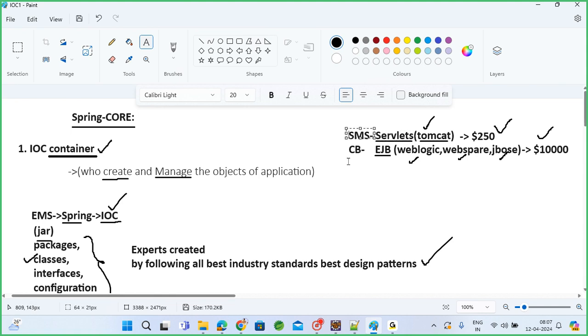Same way, say I implemented a customer banking application using EJBs. We are not going to create EJB session beans and entity beans ourselves. These are not part of Spring, I'm just giving you an example. EJB objects are managed by application servers like WebLogic and WebSphere, which create objects for your EJBs. Using a WebLogic or WebSphere kind of server costs more than $10,000 per year, maybe that is the license cost.